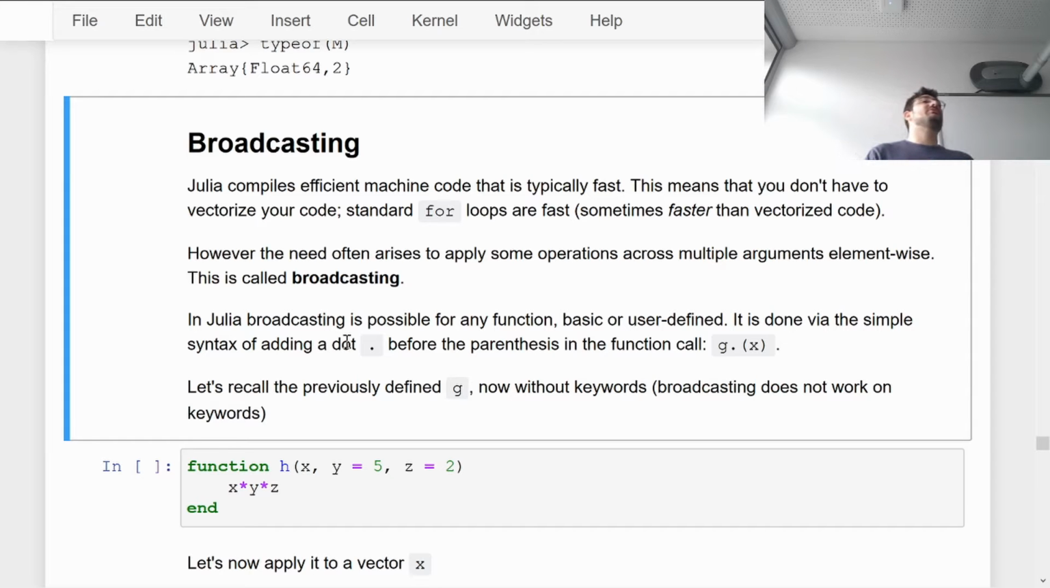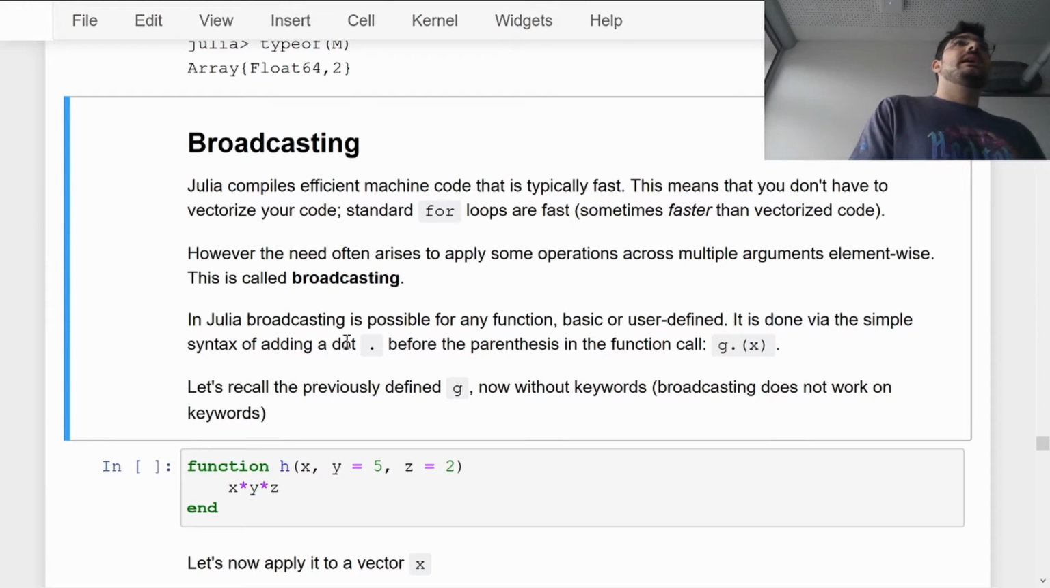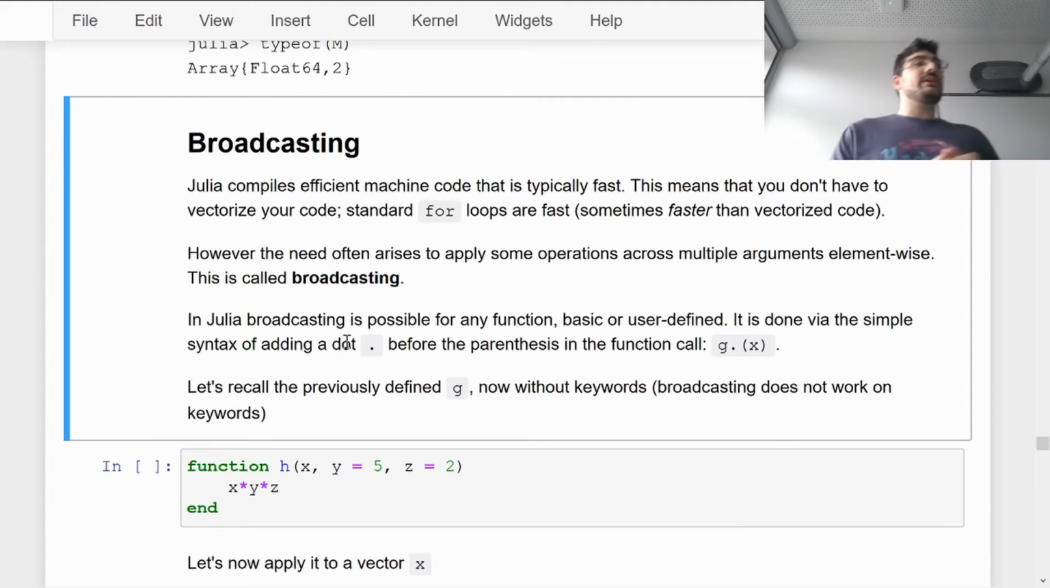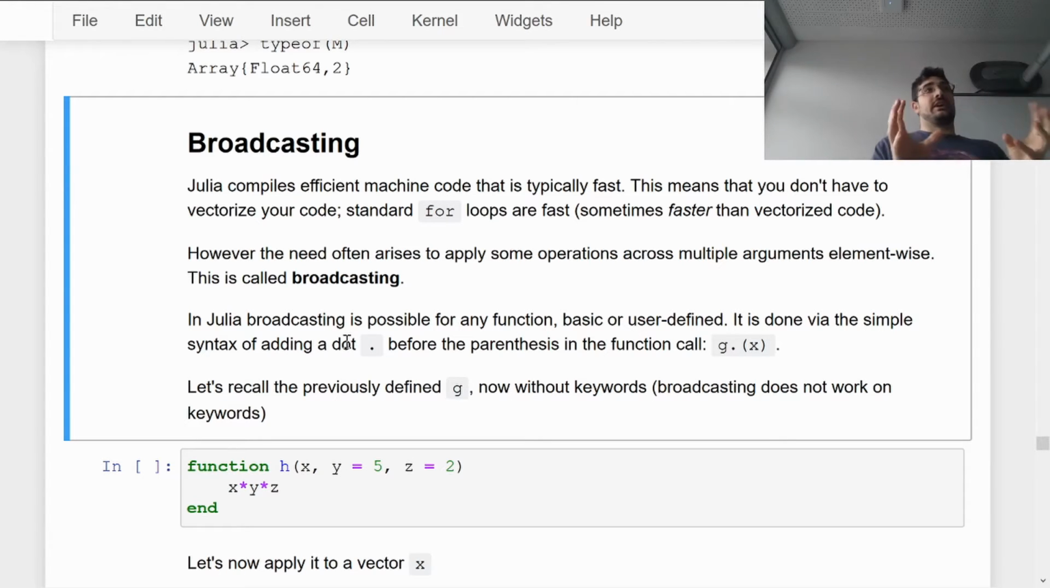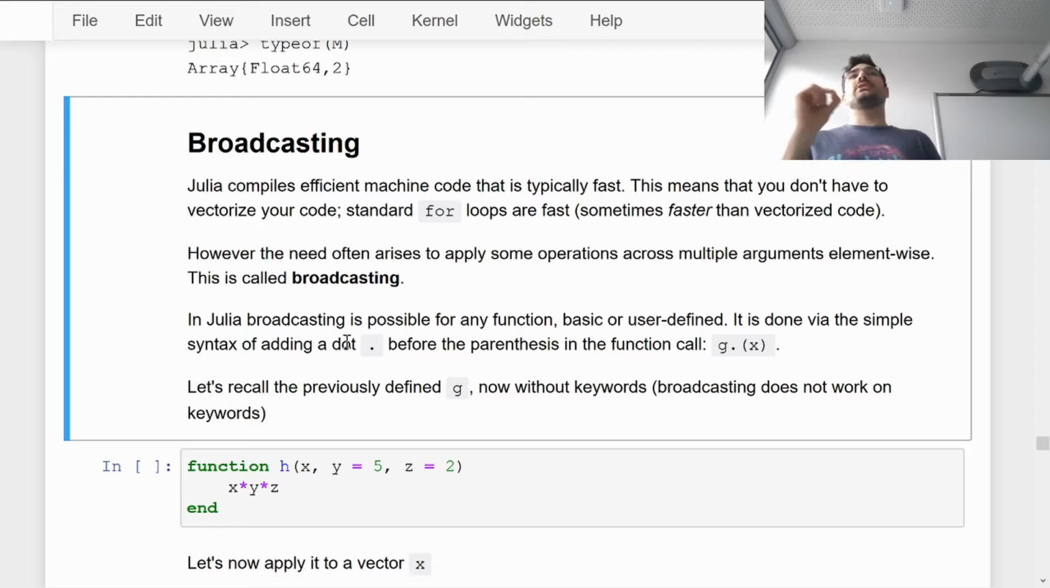Typically in Julia, you don't have to vectorize your code because the standard for loops are really fast. However, it is very often the case in scientific computing that you want to do operations element-wise. And the way you do this in Julia is with a very specific syntax, which is called broadcasting. Broadcasting is in general how you would call element-wise operations. So how does broadcasting work? Given any function or any operation, you can apply this function or operation across all arguments element-wise by adding a dot between the function name and the parentheses, like this.